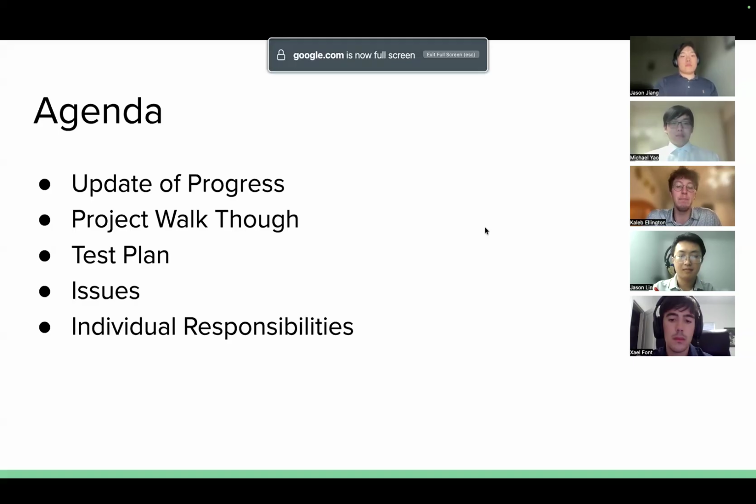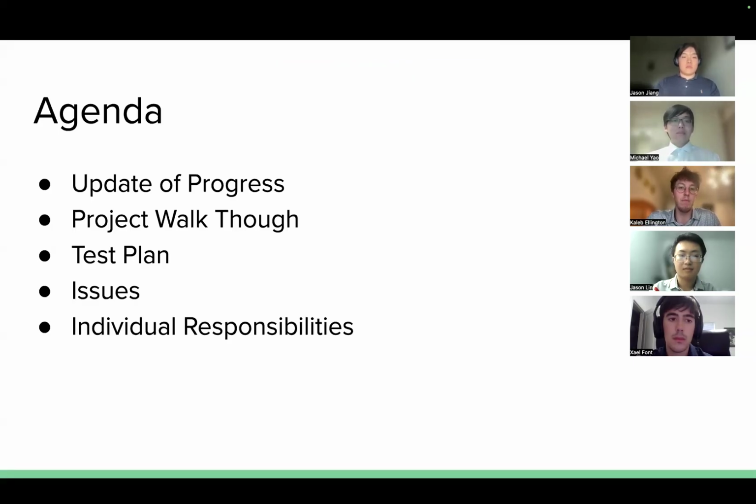So we have a few topics to discuss today. I'm going to briefly go over our agenda, which includes our update of progress. Then we'll do a demo, so our project walkthrough, and then we'll do a test plan, our issues and strategies, and then all of our individual responsibilities for the project.